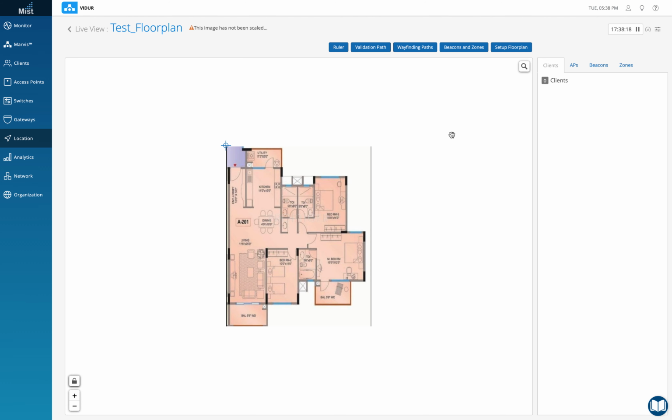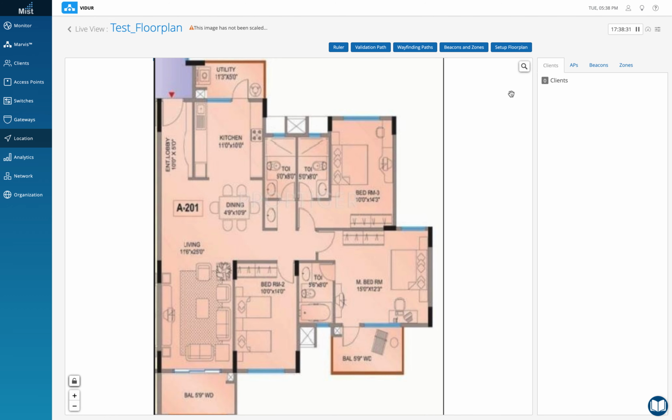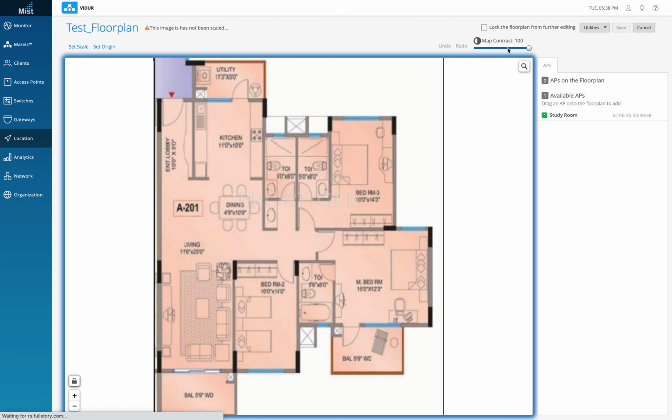Now the next thing I want to do is, this image is not scaled. So just like we do in Ekahau, we need to scale the image. I'll click on set a floor plan. This is where we need to go. I'll do a slight zoom in so that I know what I'm doing. Once I do that, I need to set the scale.